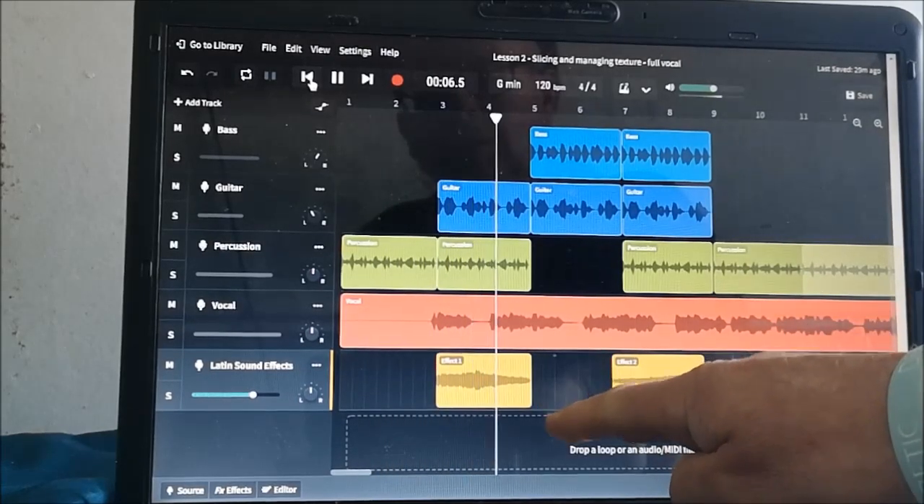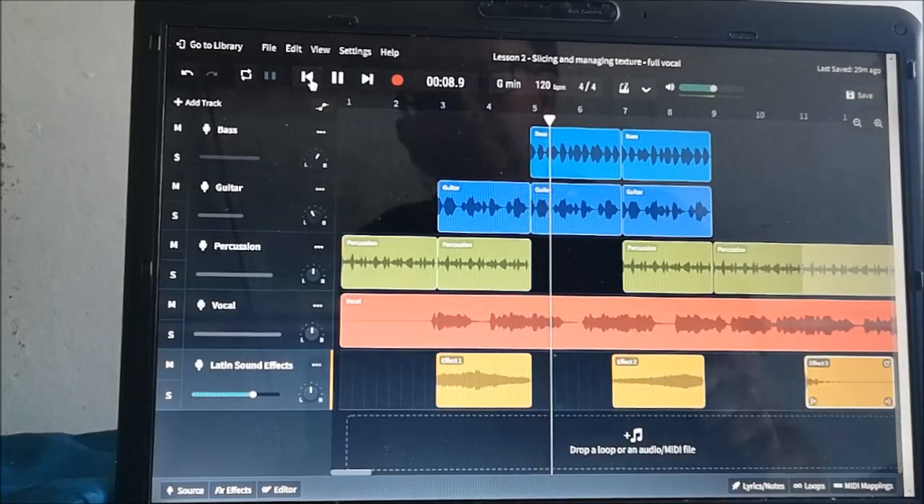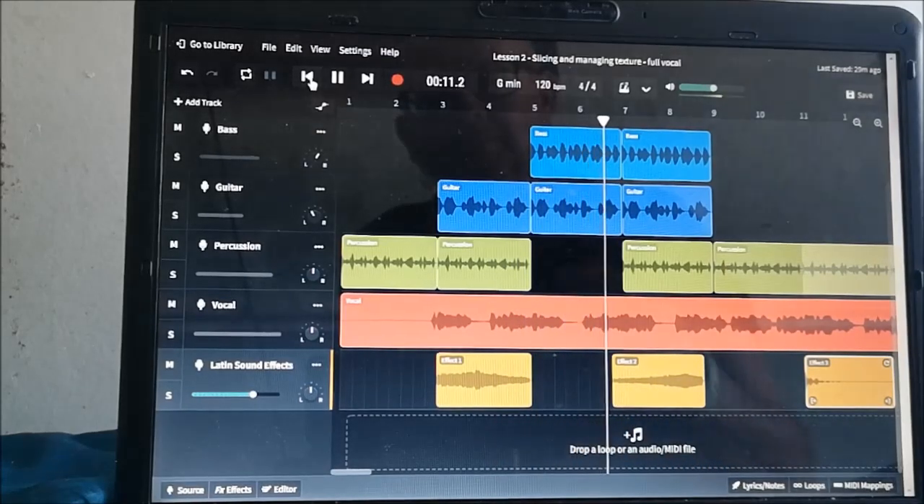There's that effect coming in. New effect with everything else.